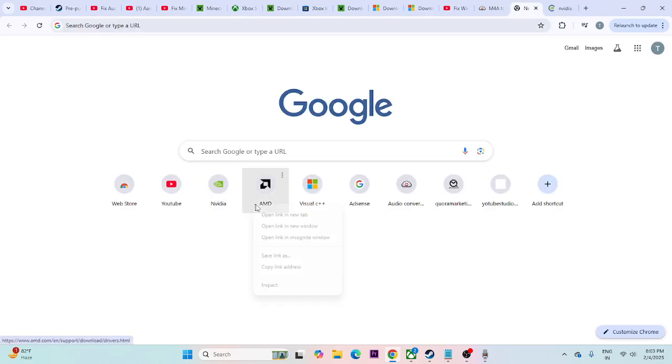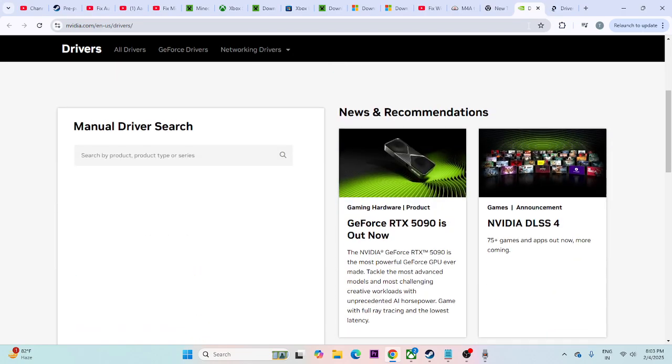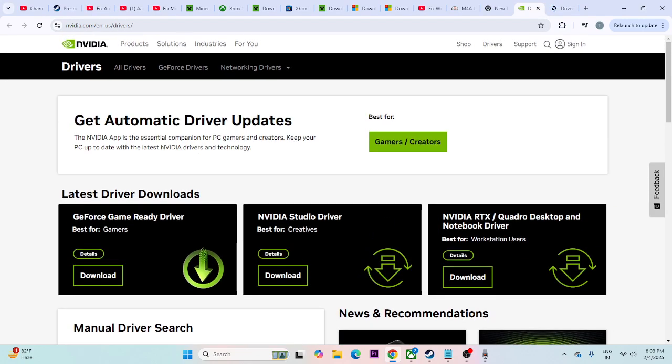In the next step, we need to try updating the graphics card. I'll be providing a link to the graphics card in the description. So this is the third step, where you need to update your graphics card. If you're on NVIDIA, just go to this page or the link, which I'll be providing in the video description, so you don't have to worry.